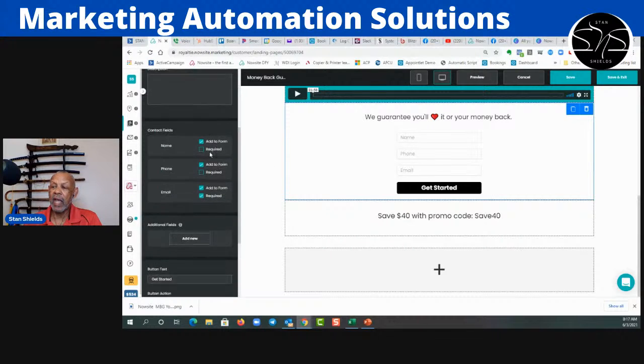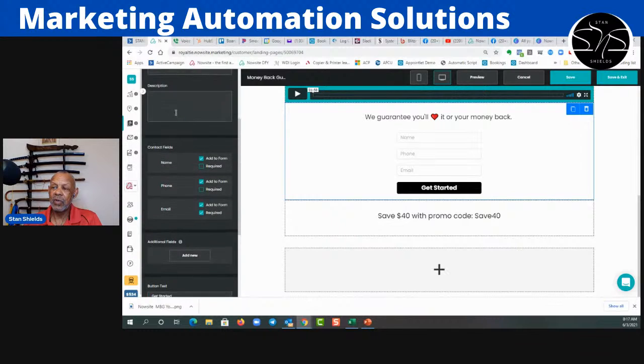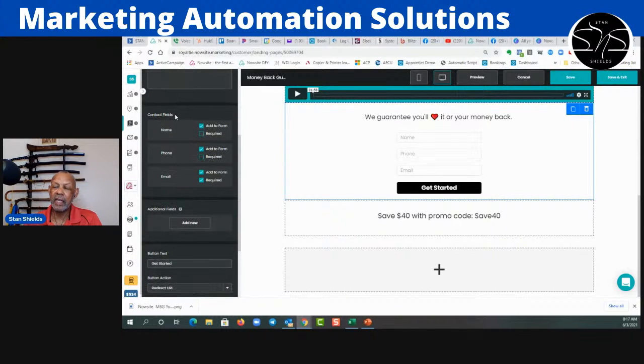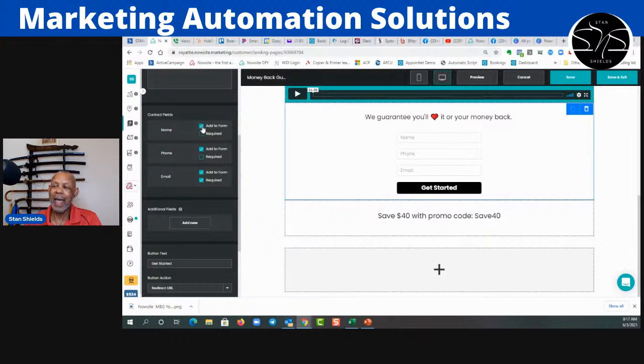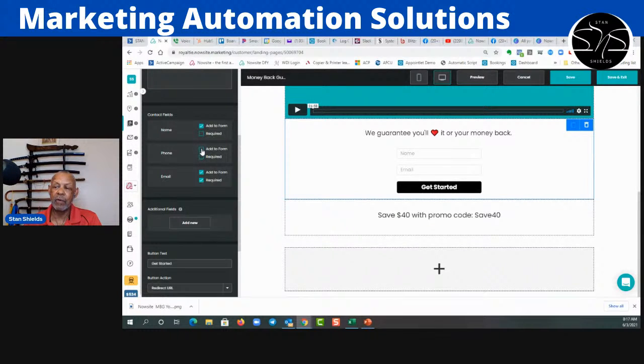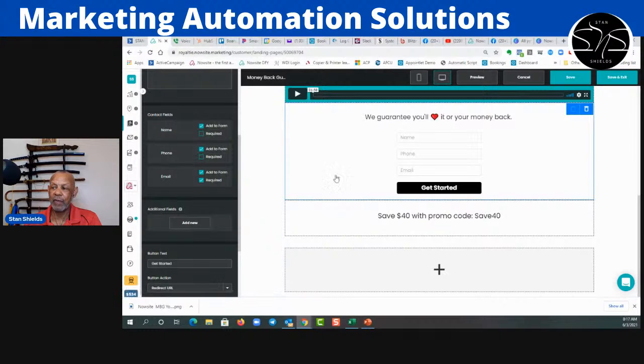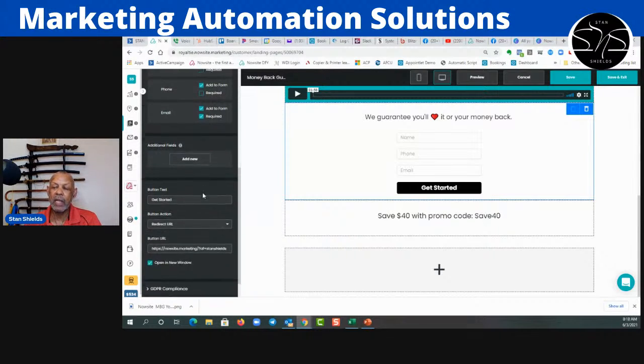So just scroll down on the left to the point where you see contact fields. If you want to add the name to the field, see if I click the name or uncheck it, it takes it away. If I check the box, it adds the name field. Same thing with phone. If I uncheck it, it takes the phone field away. If I check it, it puts the phone number field on it. You can also collect additional information. I would not recommend it on this particular funnel. I would just leave this pretty basic the way that it is.